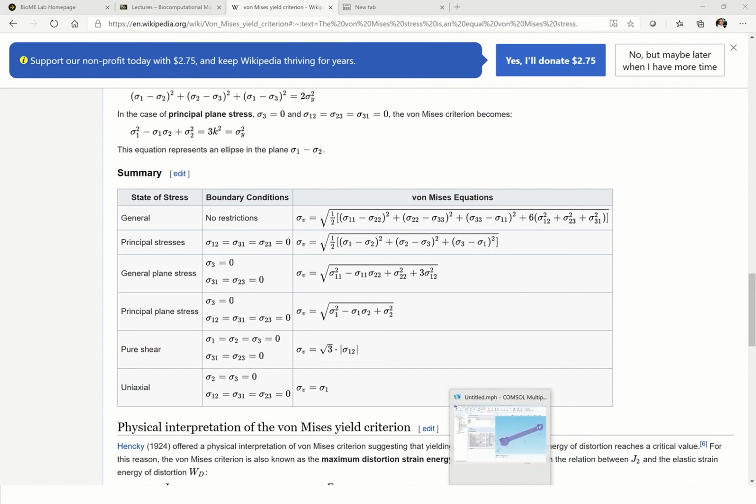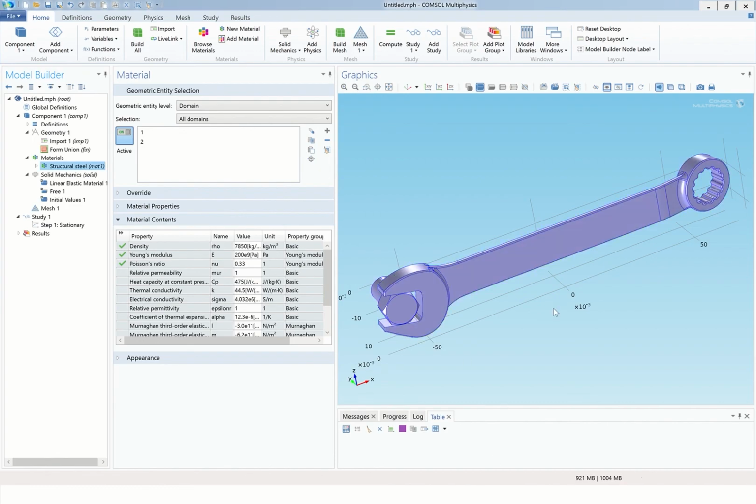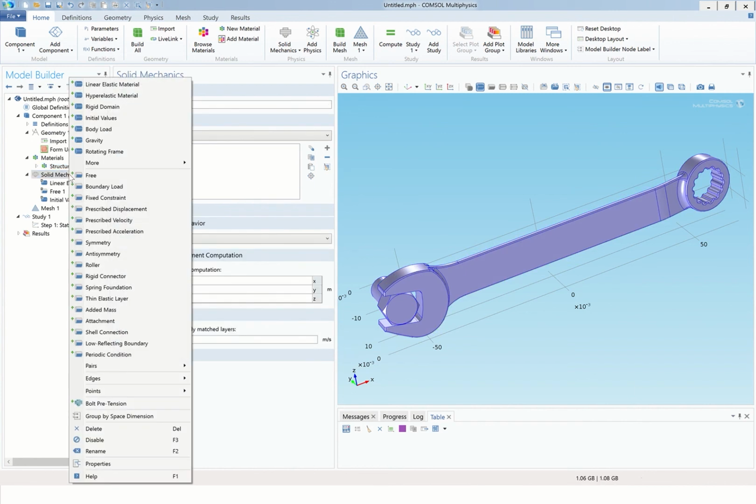Okay, so let's go back to our wrench problem, okay? So again, we just added material properties to this wrench. That includes the density of the material. It includes Young's modulus, which we just covered. It includes Poisson's ratio, which again, we just covered as well. So now the computer knows what this material is. It's structural steel.